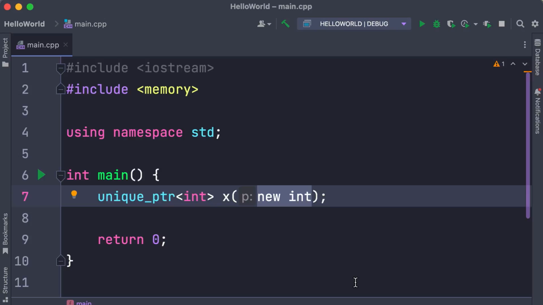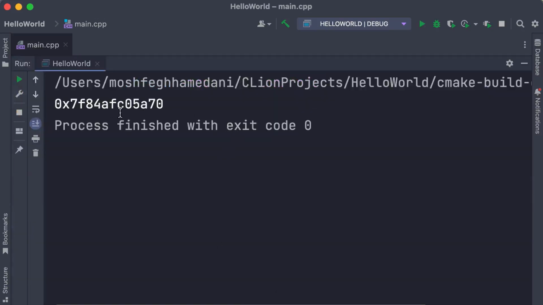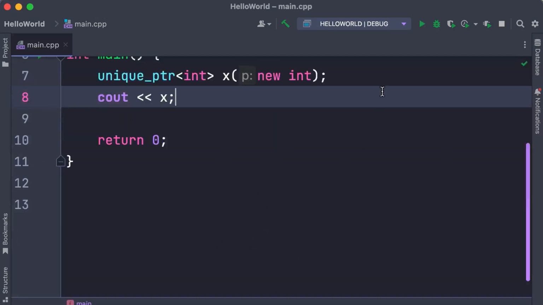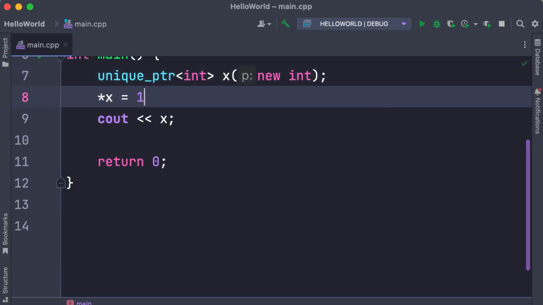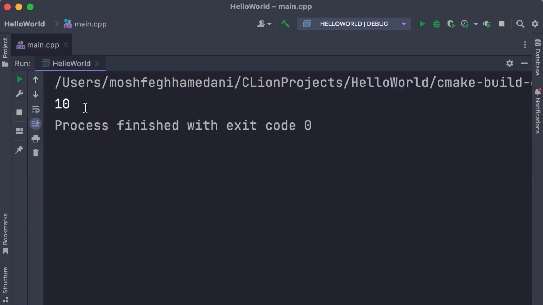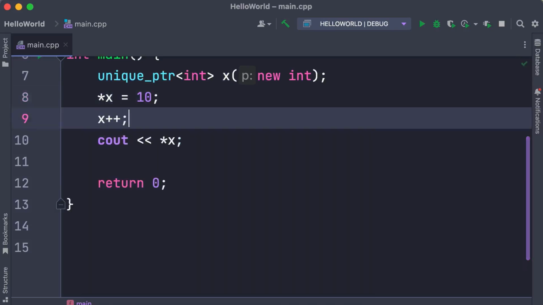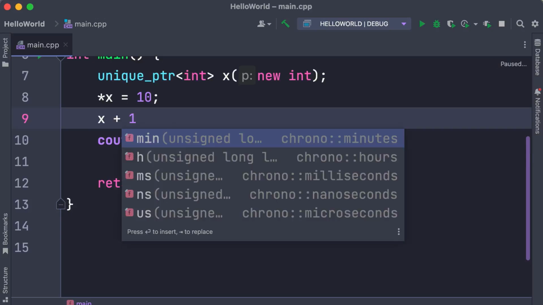So here we have a unique pointer. Now we can work with this just like a regular integer pointer. So if we print it, we see a memory address. There you go. We can dereference it and store some value here and then print it. Here it is. But we cannot do pointer arithmetic. So we cannot increment this. We cannot add 1 to it. We cannot perform any arithmetic operations on it. This is the limitation, okay?